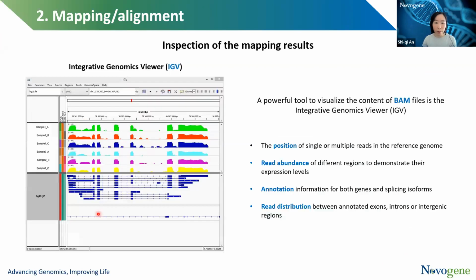Once you have your BAM file, you can use software to visualize and inspect the results already. One of the most popular platforms is IGV, the Integrative Genomics Viewer. At this stage, with the BAM file after mapping, you can already see the position of single or multiple reads in the reference genome. As you can see here, they are mapped reads at a certain location of the genome. You are also able to see the read abundance of different regions to demonstrate their expression levels. The higher peaks mean more reads are mapped to that region. Very straightforward. Later on, after the next step, you will be able to add an annotation track as well.